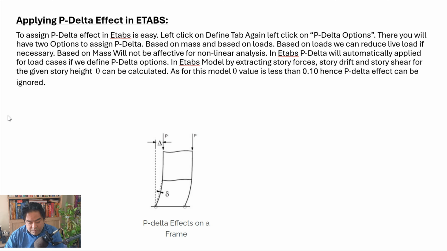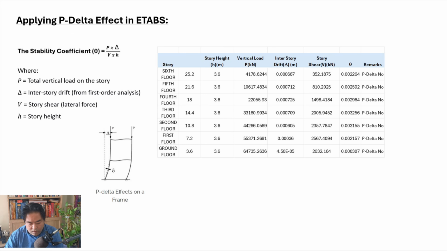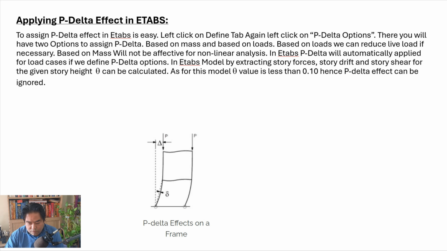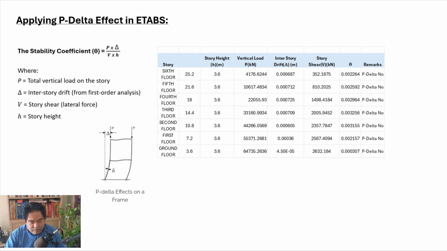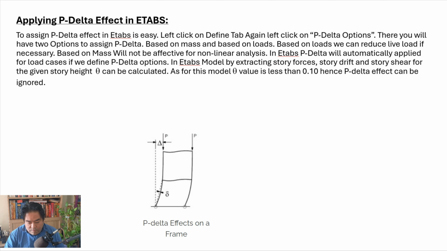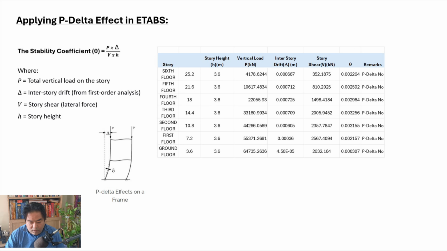In ETABS models, by extracting story forces and drift, story shear for the given story height, theta can be calculated. As for this model, the theta value is less than 0.1, hence the P delta effect can be ignored.